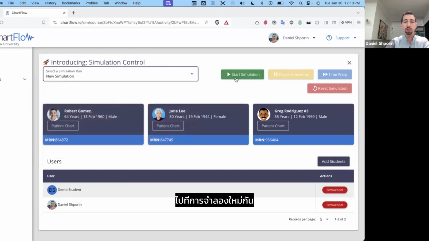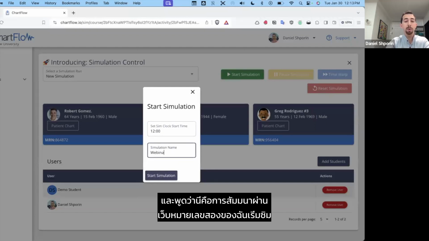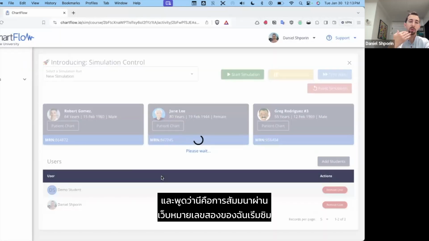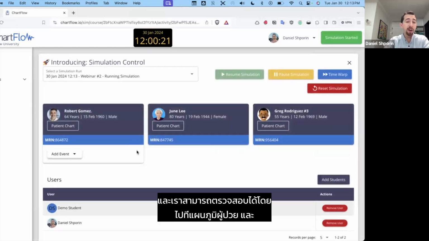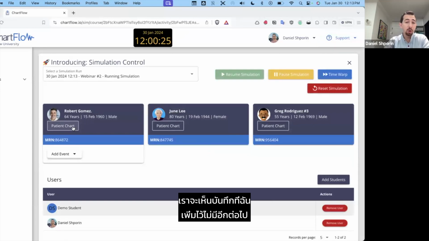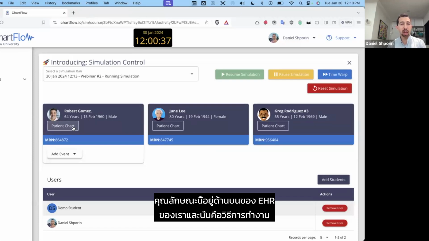Let's go to new simulation. And now we can start a brand new sim and say, here's my webinar number 2, start sim, and we get fresh patient charts for our new group. And we can verify that by going in patient chart, and we'll see the note that I added is no longer there, and the patient is back to its original template form. So this is what we have today for the simulation control panel. This feature sits on top of our EHR, and that's how it works.